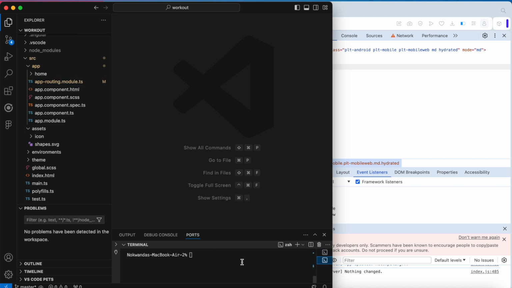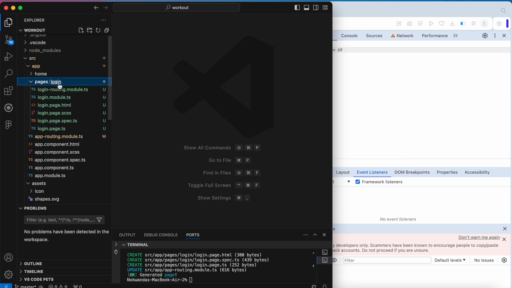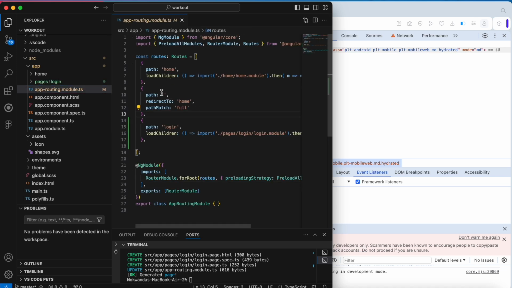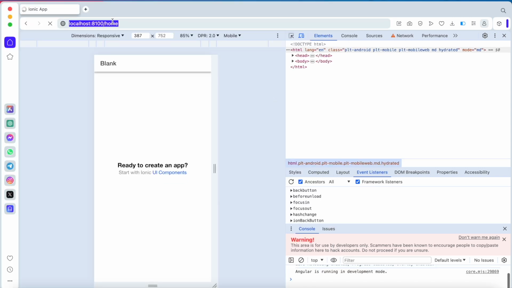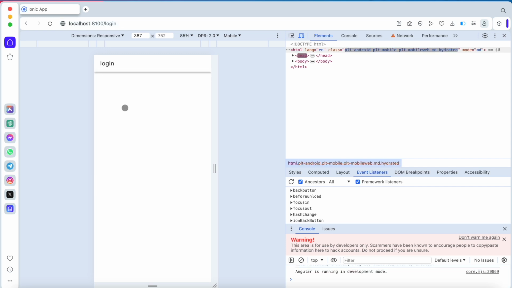To start, I'm going to go to my terminal and say ionic generate a page and put it inside the pages directory, and I'm going to start with my login page. As you can see, my login page is done, and here I'm going to say when the path is empty, please go to the login page. So this could be the first page that loads when you load the project, as it starts from this port here. Now this is our login page.